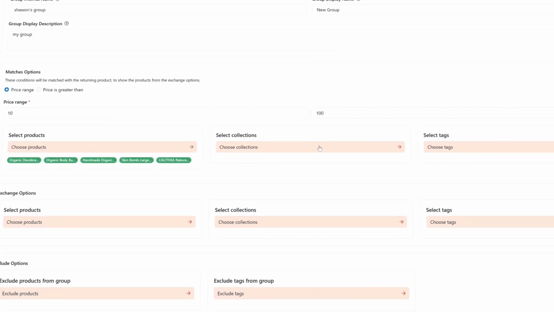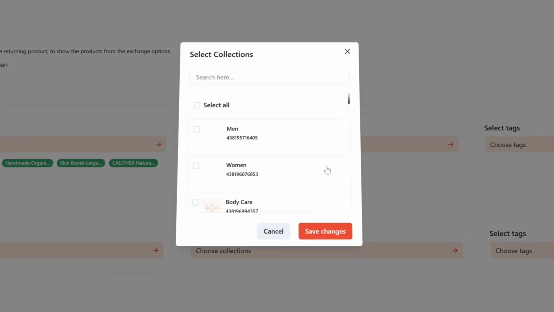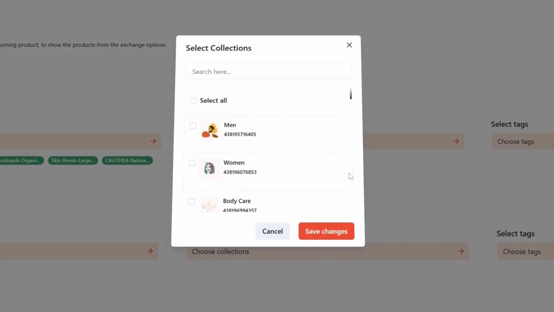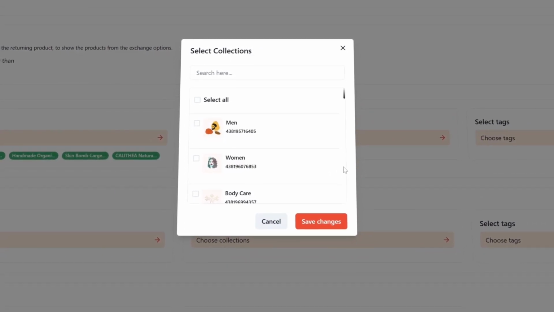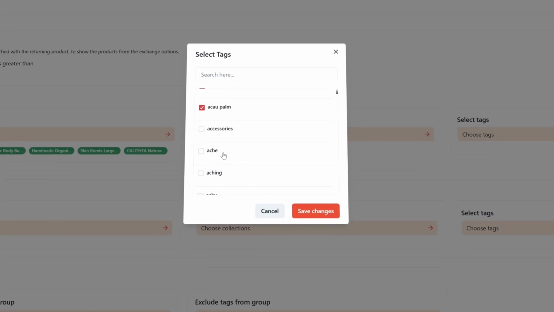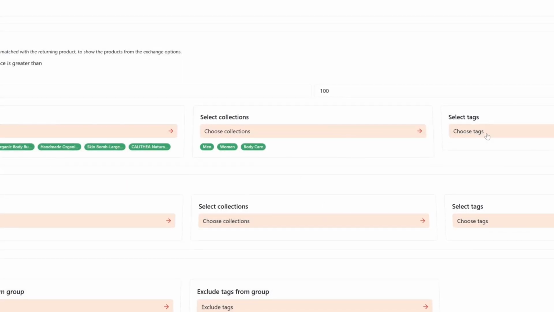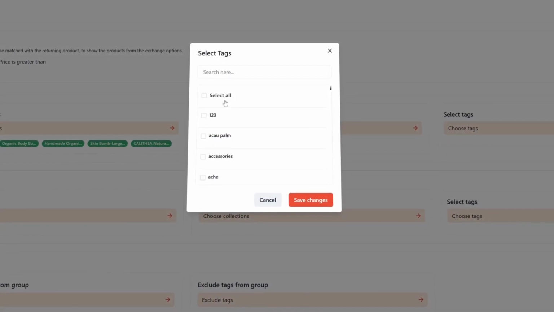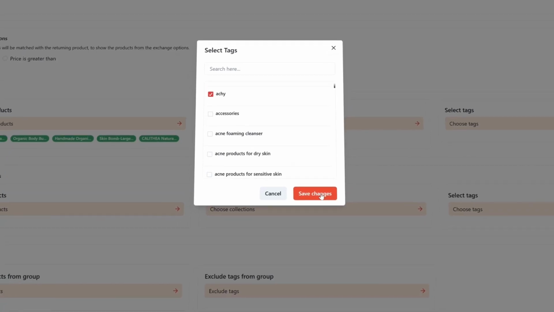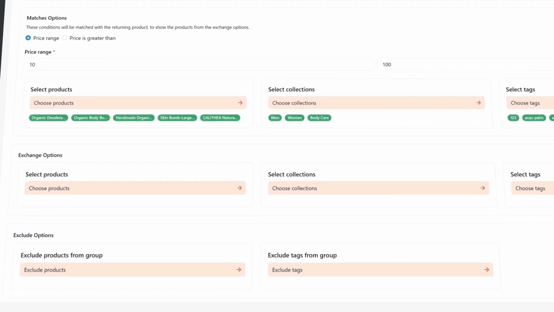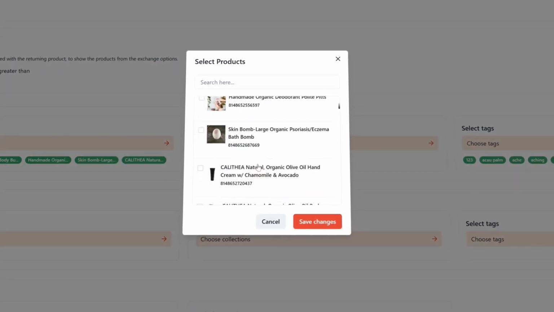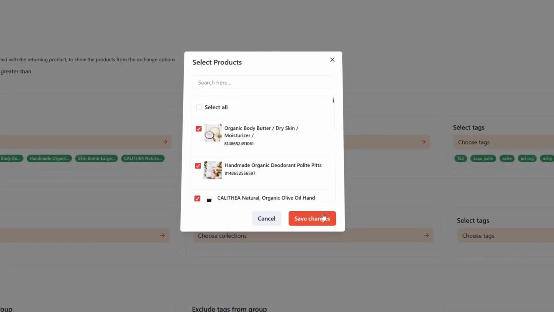Now click on Choose Collections under the Select Collections section to open a modal. Inside the modal, you'll find a list of collections along with a search bar. You can select one or multiple collections. The same process applies to the Select Tags section, where you can select tags of products. Then you will find the Exchange options, where you've configured your products, collections, or tags.